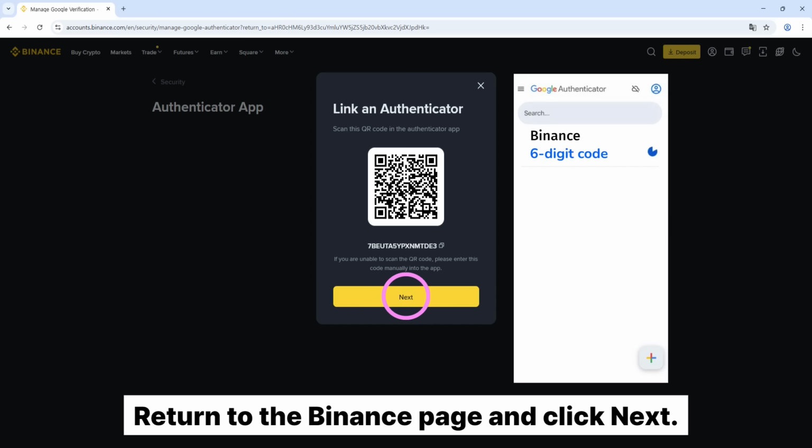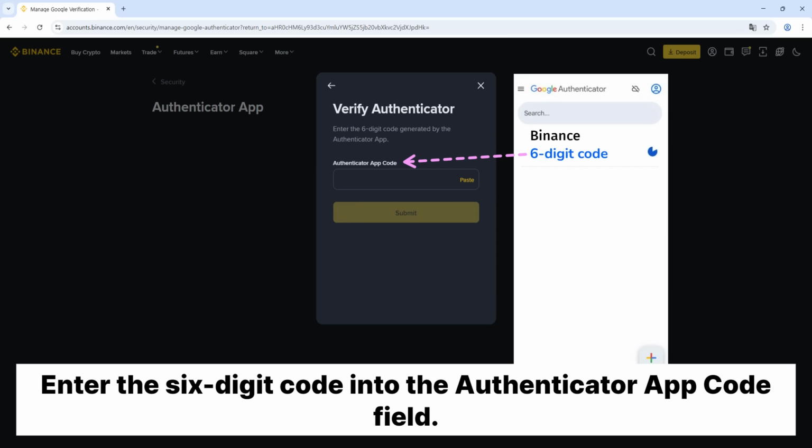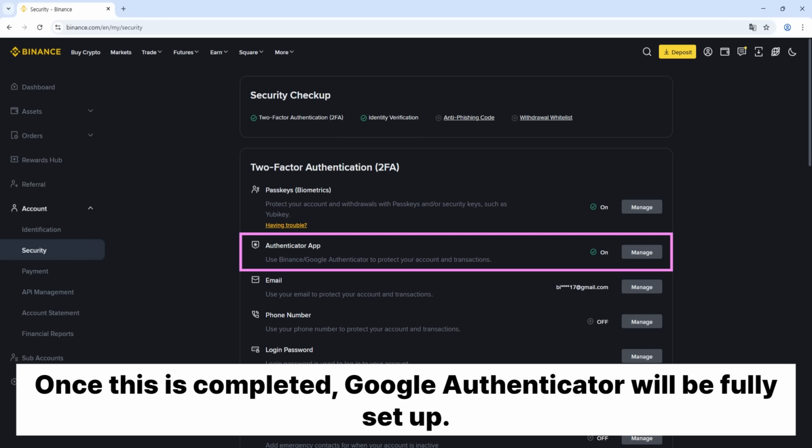Return to the Binance page and click Next. Enter the 6-digit code into the Authenticator app code field. Once this is completed, Google Authenticator will be fully set up.